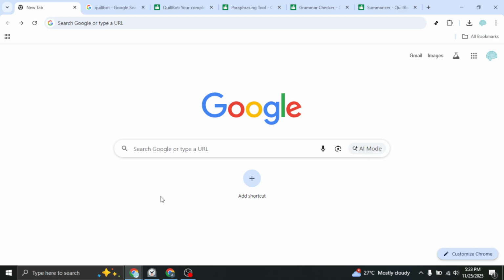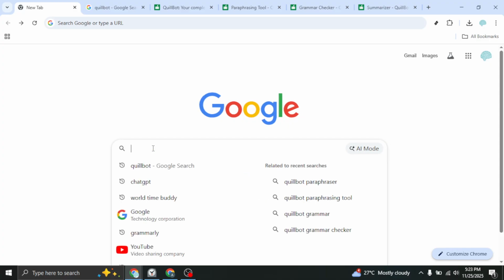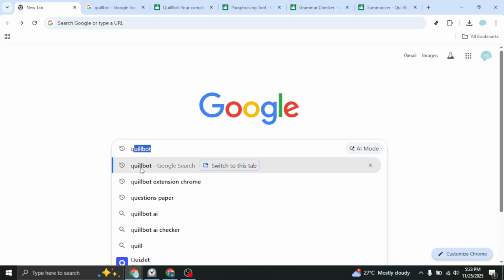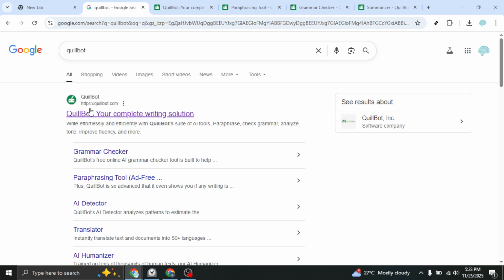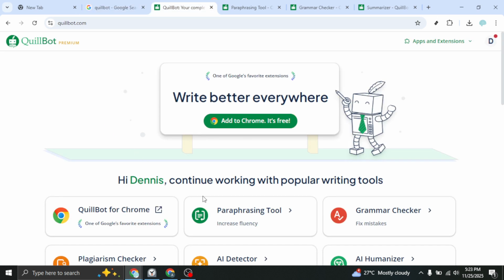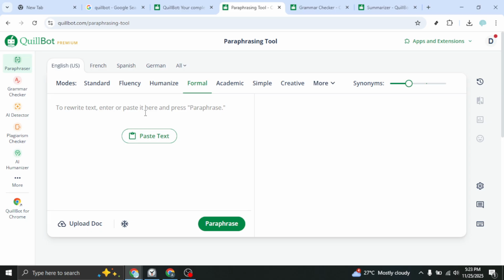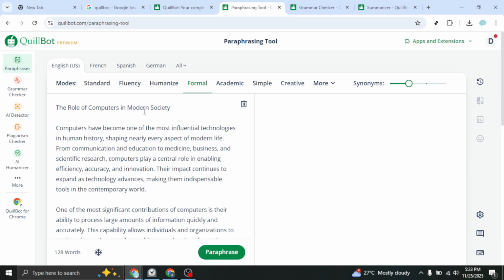Start by opening your browser and heading to Google. In the search bar, type Quillbot and select the official Quillbot website from the results. Once you're on the site, begin with the paraphrasing tool. Click Paraphrasing tool, then paste your text into the left-hand box. This is where you'll refine wording while keeping your original meaning intact.